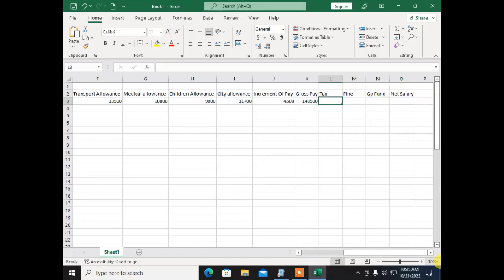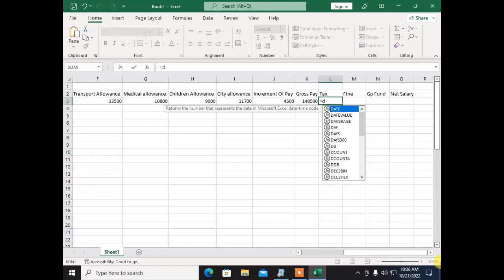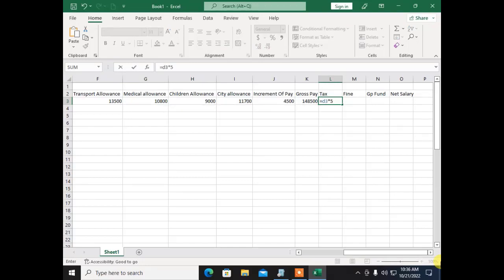Deductions are also applied over basic pay. In the salary, everything, allowance or deduction, is applied over basic pay. So I say that tax is 5% of basic pay, is equal to basic pay, D3 static 5%. Gratuity fine is equal to D3 static, for example 8%. GP fund is equal to D3 static 6%. All of these are deductions. These have to be subtracted from gross pay.